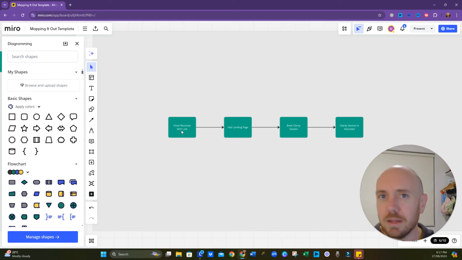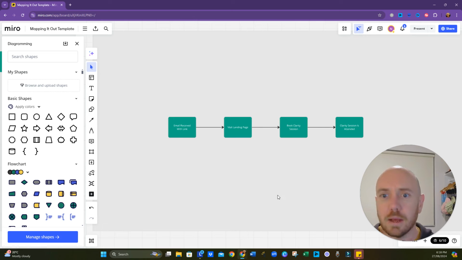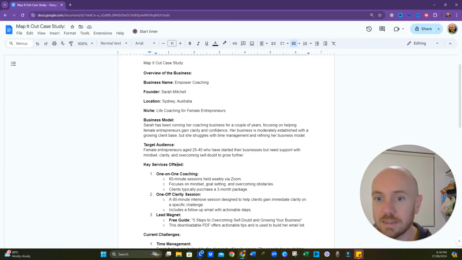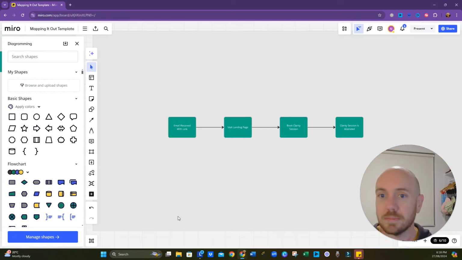So if they've received an email, they must have subscribed. Unless we're cold emailing, which we're not. It's illegal in this country, by the way. Check the Spam Act. So we're not cold emailing, so they must have subscribed. Now, how did they do that? So in our case study here with Sarah, she has a lead magnet. She has a free guide, a downloadable PDF, offers actionable tips, and is used to build her email list. So we'll just use 5 steps.